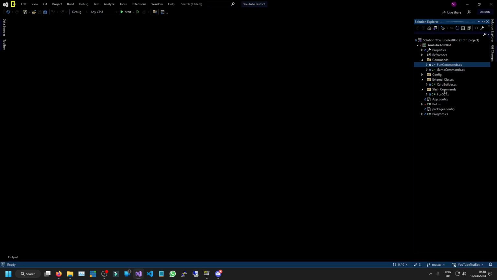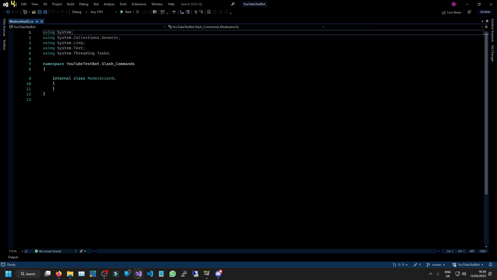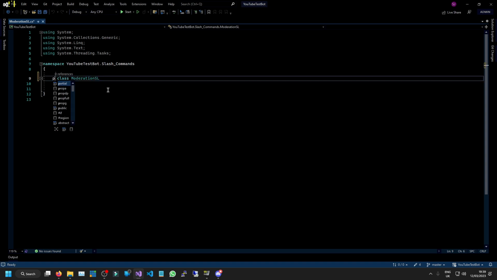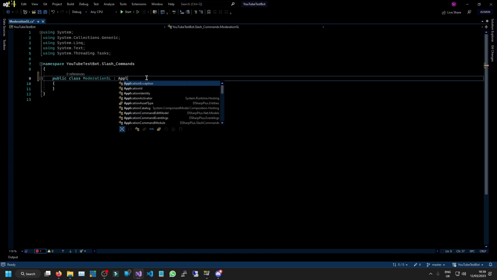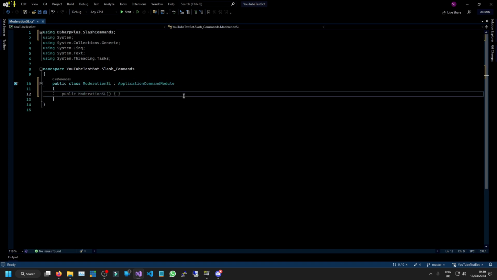Alright, so first of all, we're going to create a new class for our new set of commands. We're obviously not going to do it in the fun SL CS because that's only for fun commands. So let's add a new class and call it moderation commands. So Moderation, and then we'll just call it SL, just to go with our current naming standard. And then we have a simple class, so obviously make it public. And then we have to inherit from the application command module. So ApplicationCommandModule, cool. So we're all set to create slash commands in this class now.